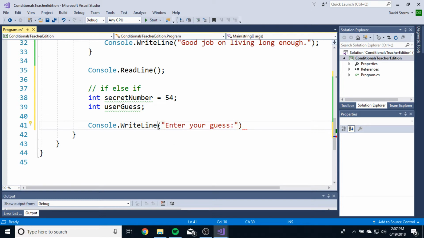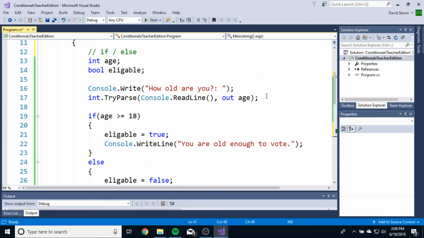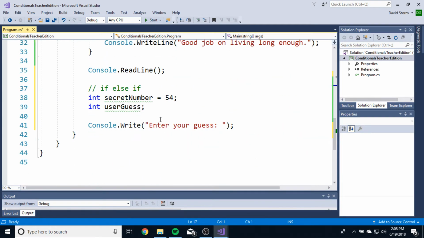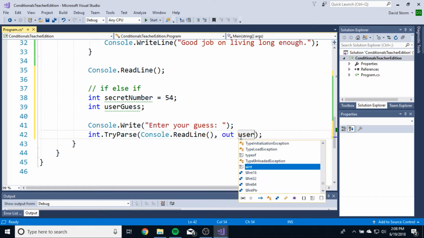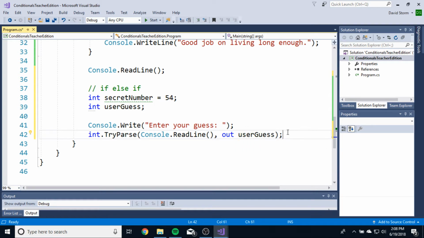I'm going to actually make this a Write instead of a WriteLine. And I'm going to do the TryParse. I'm going to try to parse that. Copy. And instead of going out to age, it's going to go to userGuess. Okay, so now we have a secret number, which is 54, and we have our user who's going to guess a new number. And if it matches 54, we want them to say you won. If it's too low, we want to say your number's too low. If it's too high, we want to say your number's too high, right? Very simple game, right? Okay, cool.